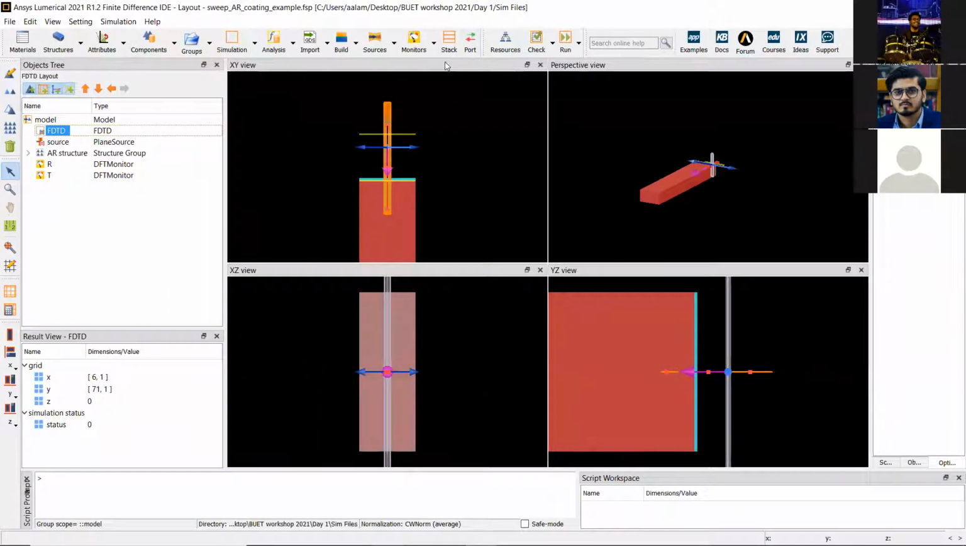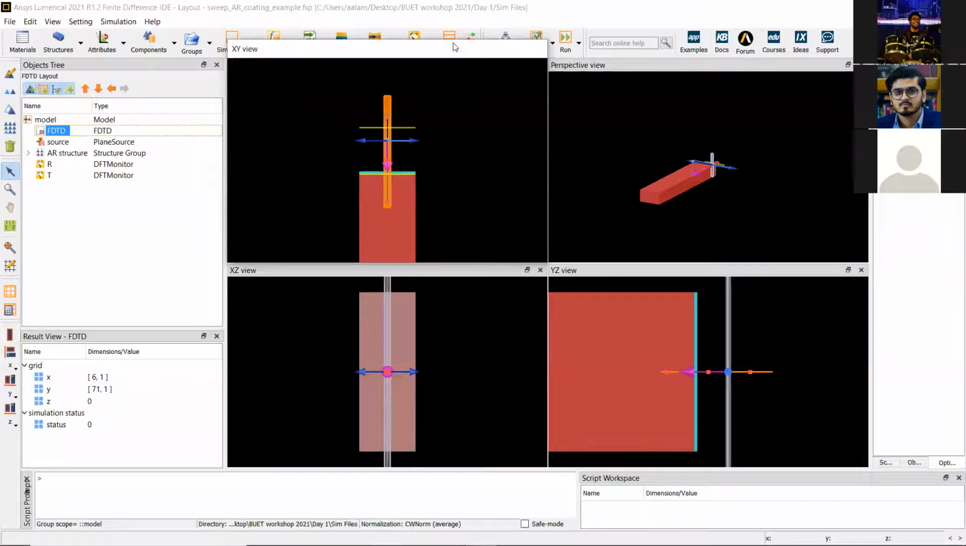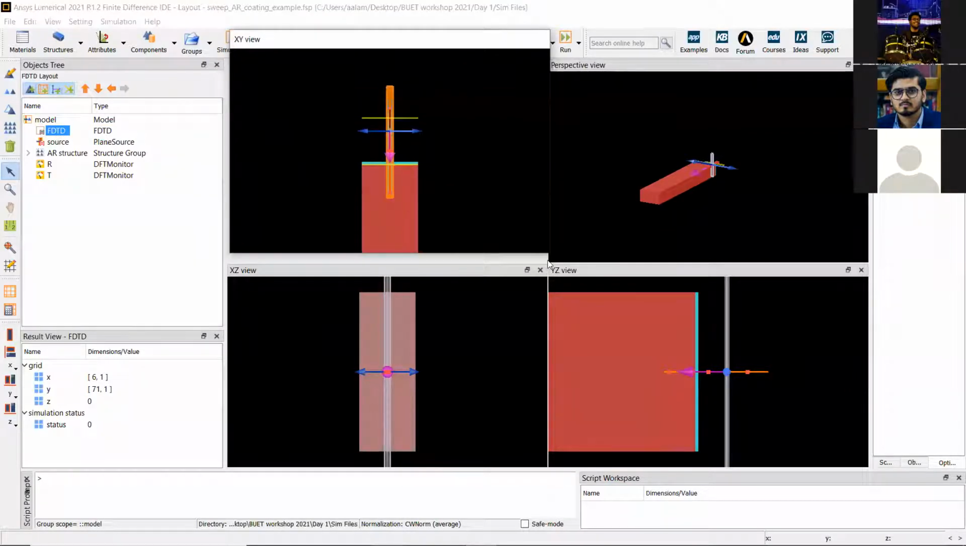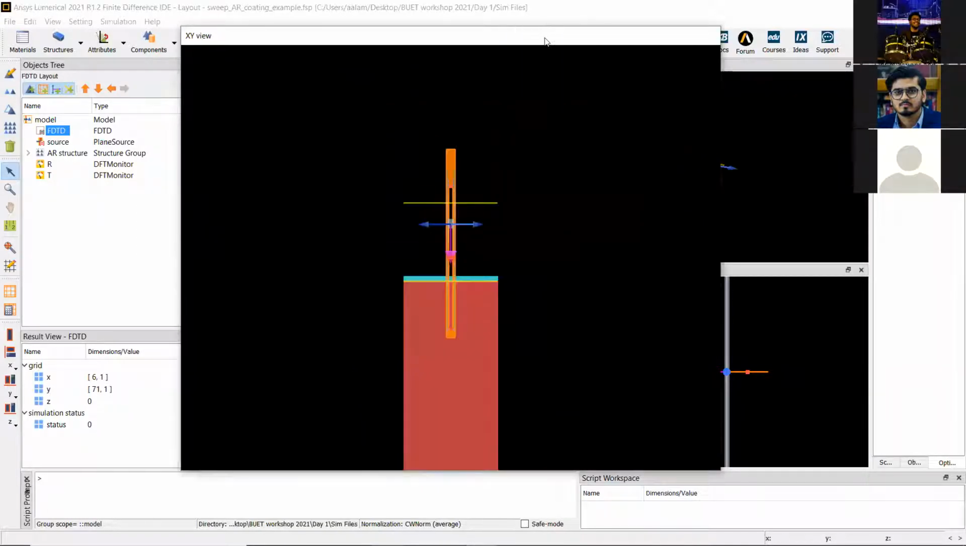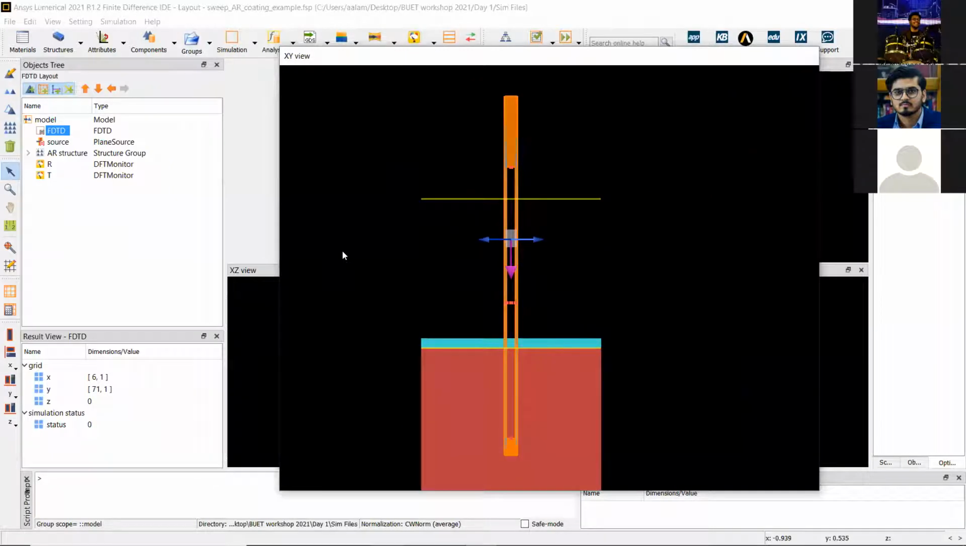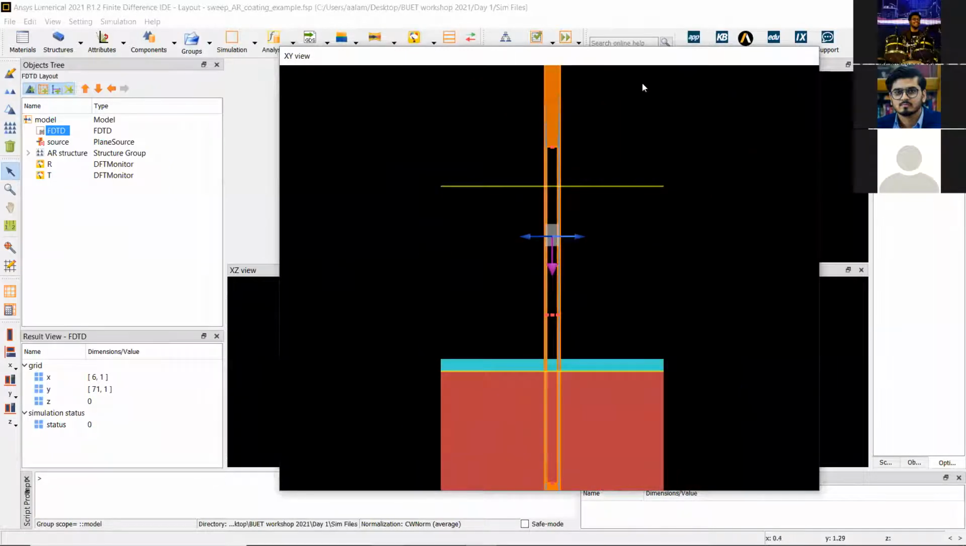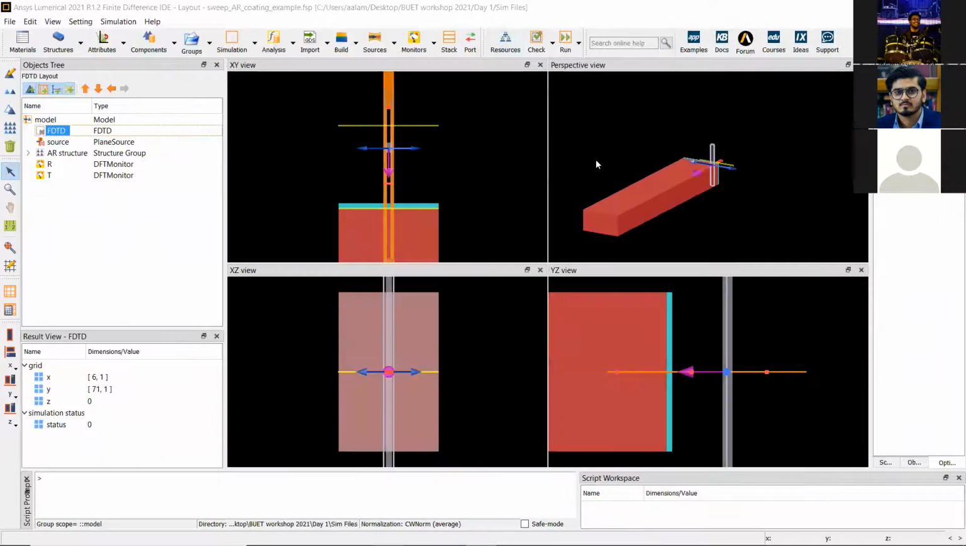Right, okay. So I hope everyone can still see my screen here. I'm just going to make this window slightly bigger. Okay, so let's look at the XY cross section here.